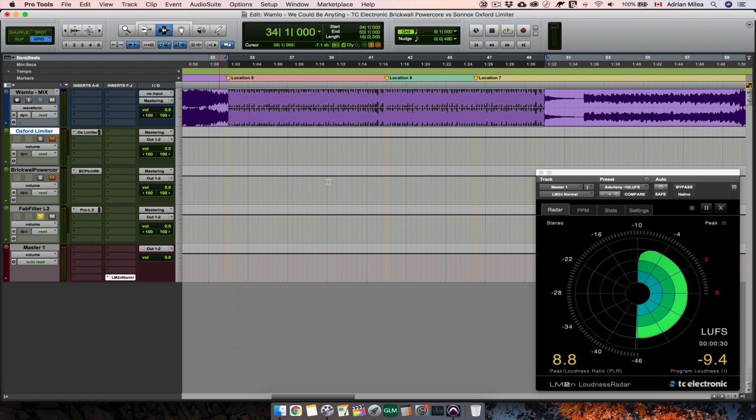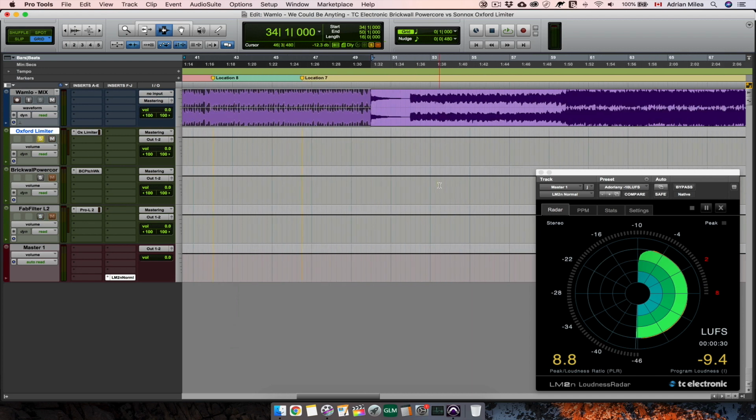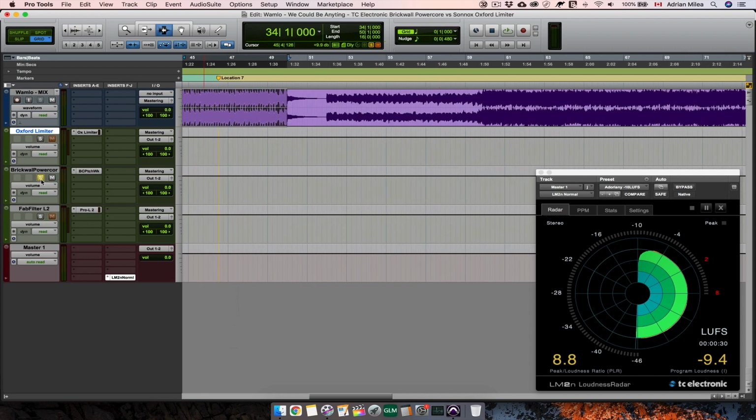In my opinion, in this section both limiters sound pretty good, but the Oxford limiter tightens a bit the stereo image, while Pro L2 keeps more of the top-end quality and mix separation.